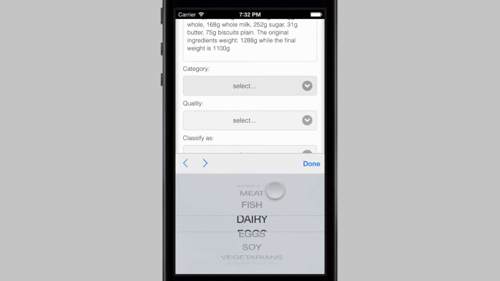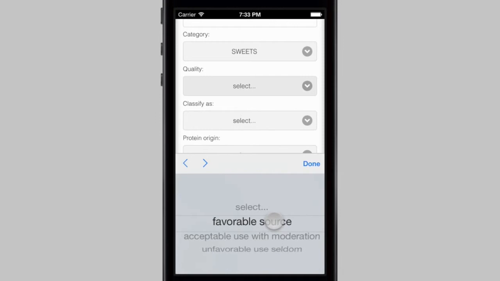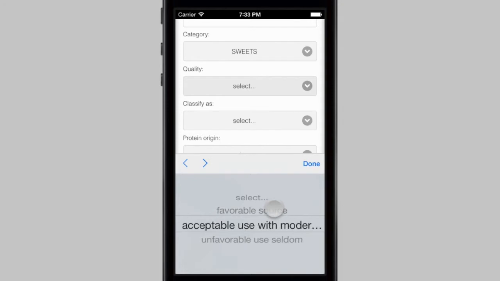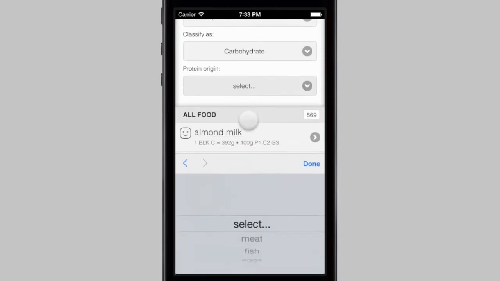So we will put this into the sweets, because it's very sweet. It's also fat, but it's okay in the sweets. Then the quality, well, it's not a favorable source because all the fat is saturated, and you really cannot eat it every day. But let's say if you use it with moderation, maybe you can eat it quite often. Then what is this? This is basically carbs. And protein origin, let's see.